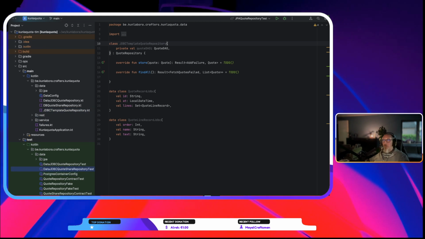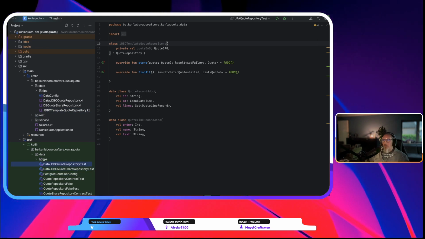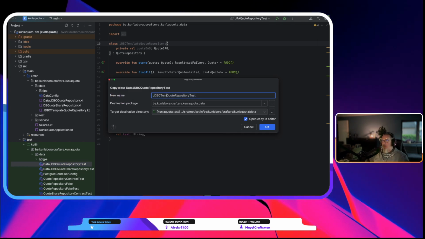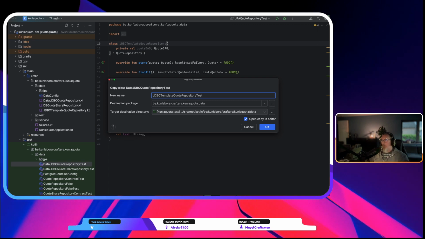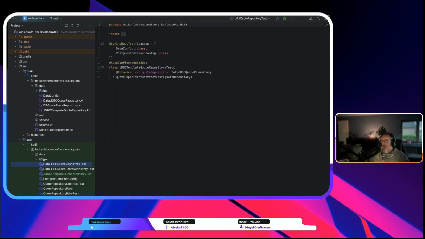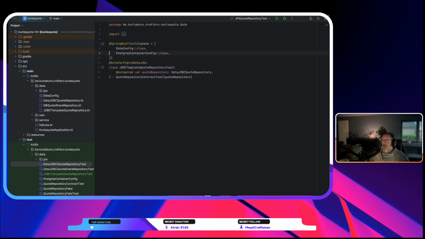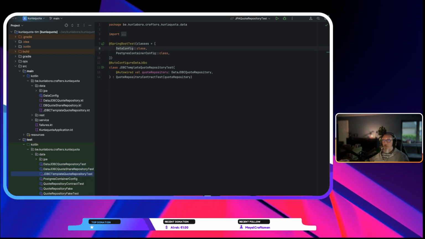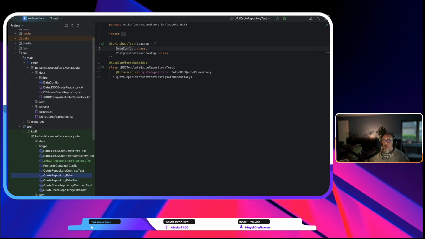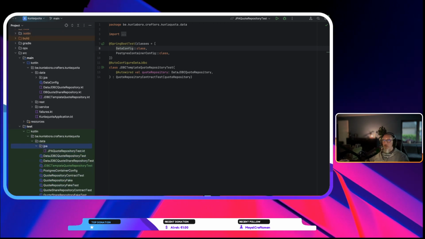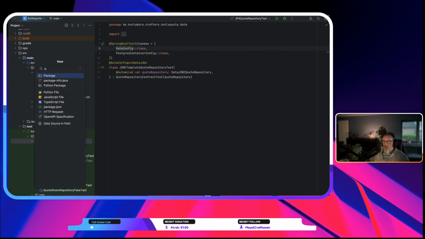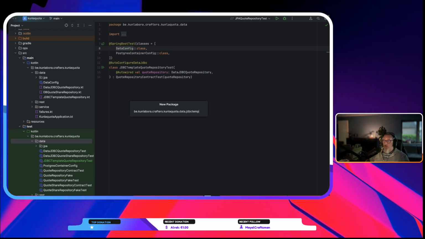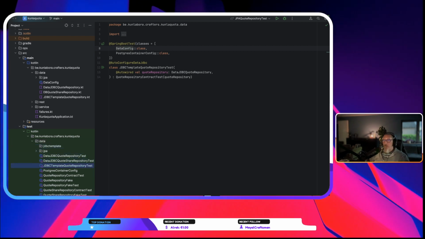Let's put it close to this one then. I guess it looks a lot like that one, so let's call it JDBC template quote repository test. And then here, instead of injecting the data config, I guess it looked more like the other one, the JPA. Maybe I should add a package then, JDBC template or something. Move it in there.